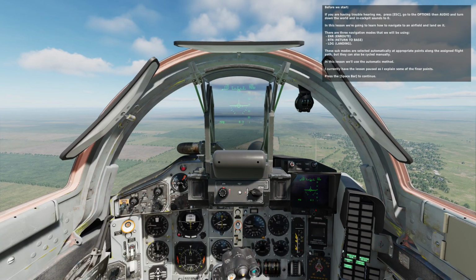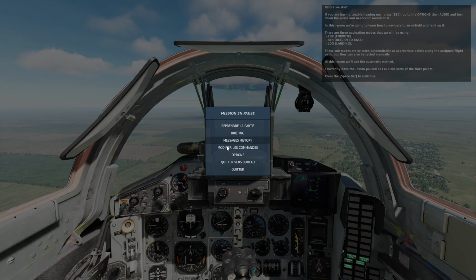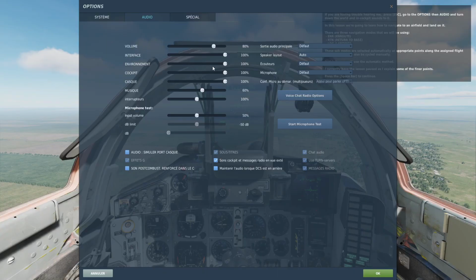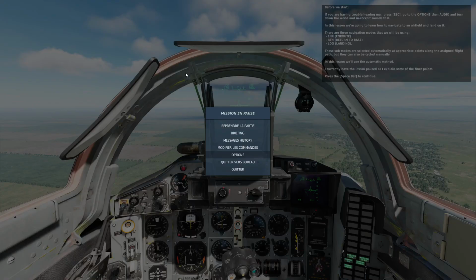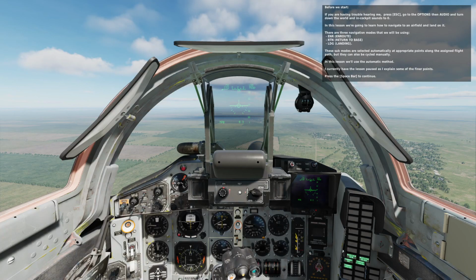Before we start, if you're having trouble hearing me, press Escape, go to Options, then Audio, and turn down the World and In-Cockpit sounds to 0.